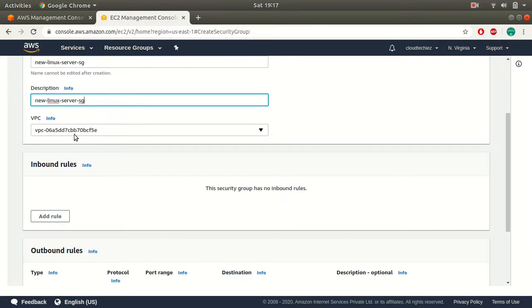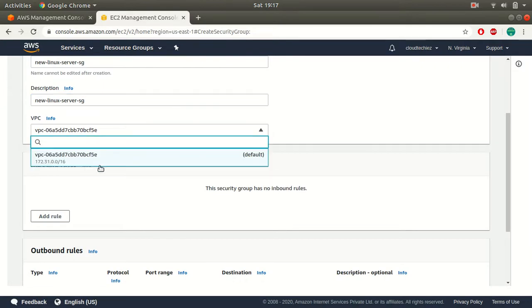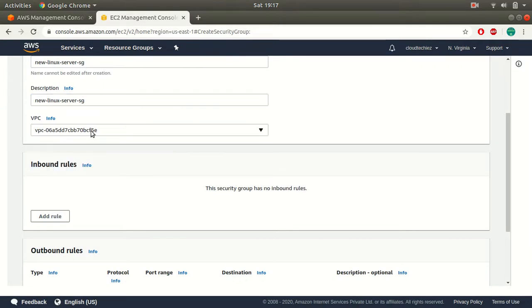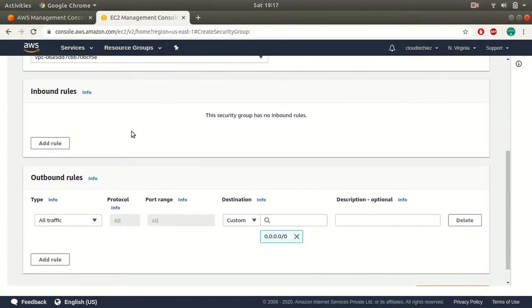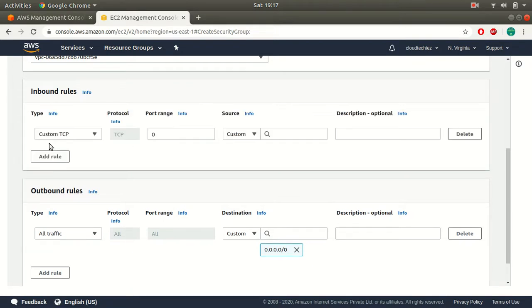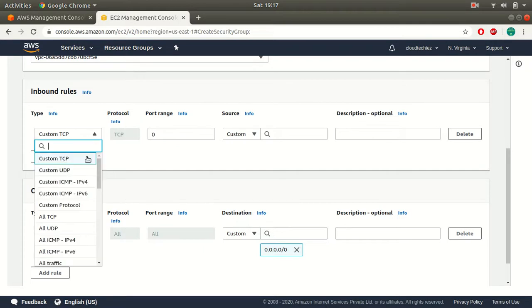And then for now we are going with the default VPC. VPC we will be covering in later sessions when we come to the VPC service. Then comes your inbound rules. This is where you'll be adding the rules that need to be allowed to your EC2 instances. To add your rules, click on add rule, and here you can choose. You can go with the custom TCP, or you can select from the existing rules.